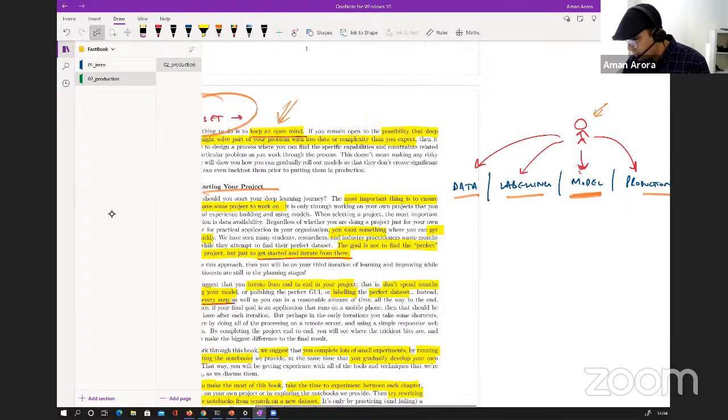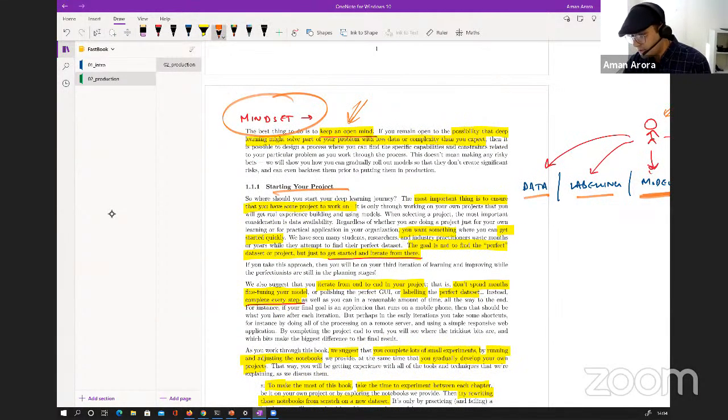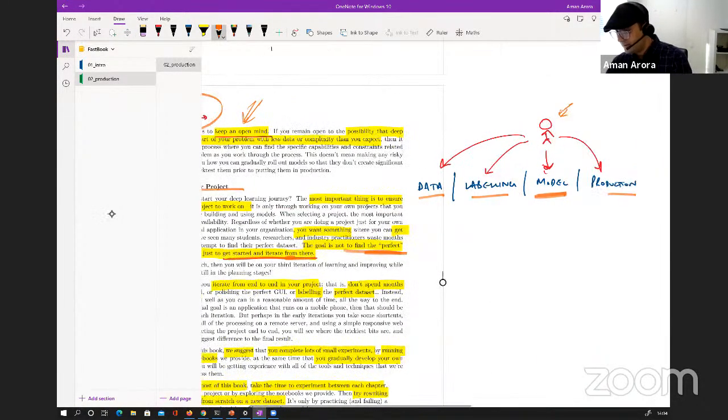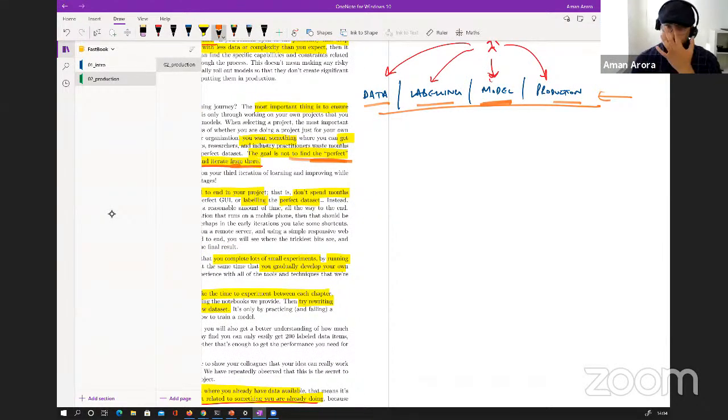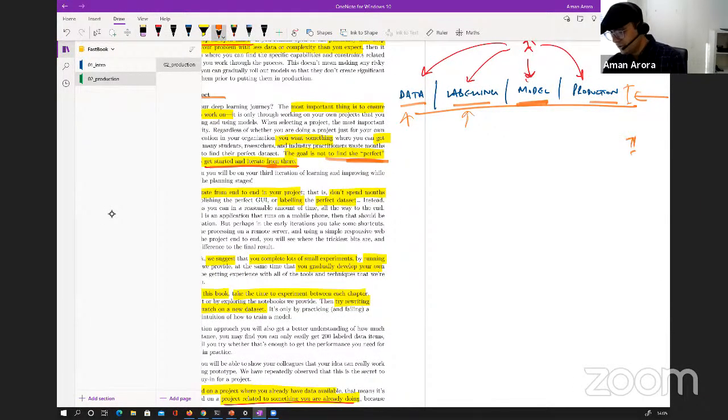So the goal is not to find the perfect data set or project, but just to get started and iterate from there. In your first iteration, you have something that's working. It's okay if your model is really small, if the performance is 70%, if the performance is not up to the mark, if your data set has errors, if the labels are bad, that's okay. If there are some wrong labels in your data set, that's completely fine. What you want to do is go in iterations. In your first iteration, you do this. In your second iteration, you improve things. Then in your third iteration, you still improve things. And by the time you're in your fourth iteration, you would have a pipeline that's working really beautifully.